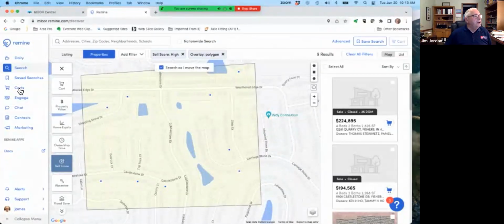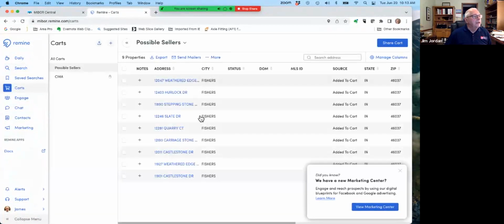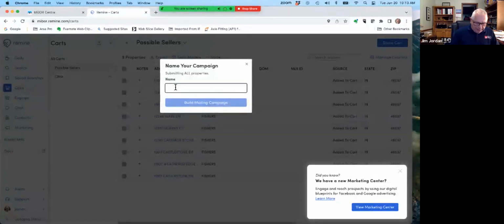Okay, so I can go to carts and I can see these possible sellers, and here's my 9 properties. So there's some things I could do with this. So for instance, I could click all of those, and then I could send mailers to them. So if I click send mailers, I name my campaign.